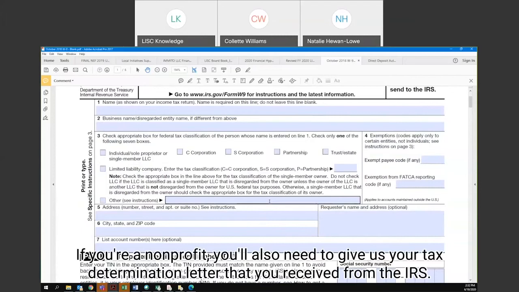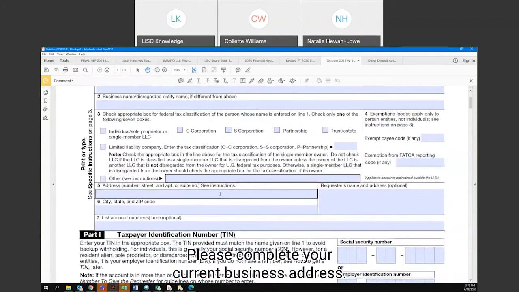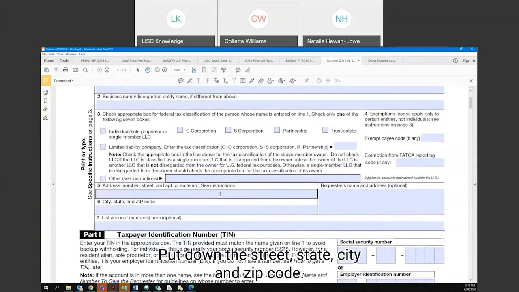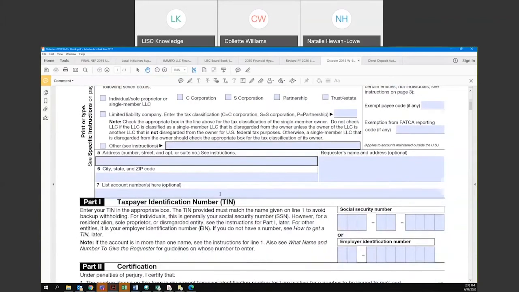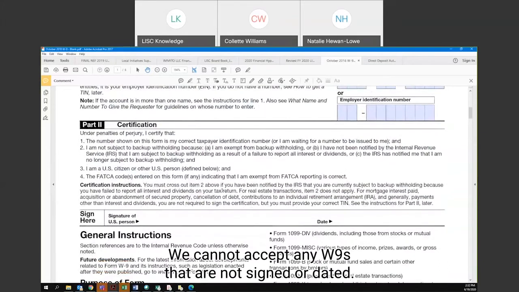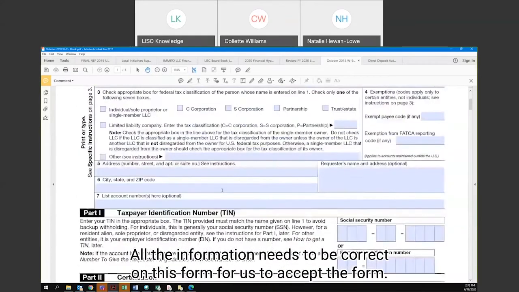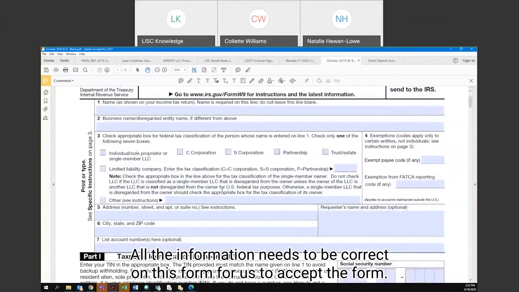If you're a nonprofit, you'd also need to give us your tax determination letter that you received from the IRS. Please complete your current business address: fill out the street, state, city, and zip code. And you will need to sign and date the form. We cannot accept any W-9s that are not signed or dated. So all the information needs to be correct on this form for us to accept it.